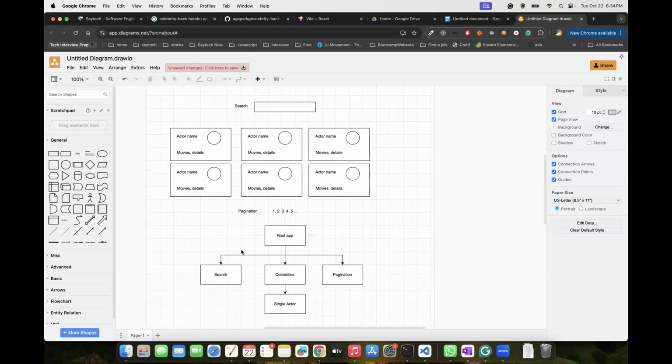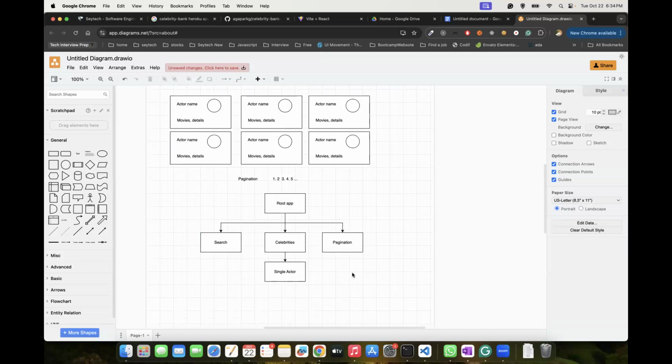the root component and then the search component, right? And then pagination component and celebrities. The whole container could be celebrities. And under the celebrities component, we have single actor, each one, single actor. So if you click, then it just shows it in that box. Okay. Yeah. So you could build something like this. Cool. We built a container and components.